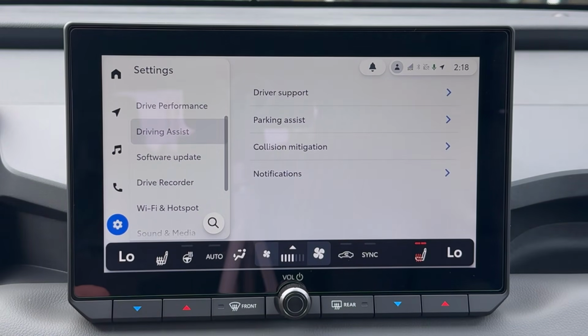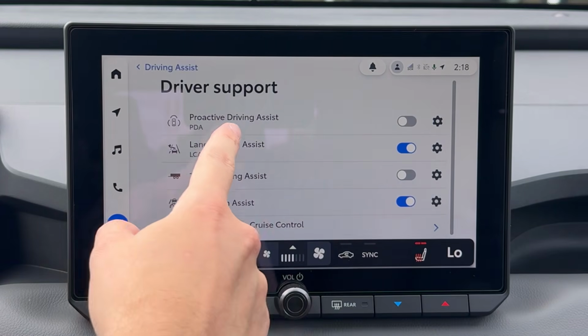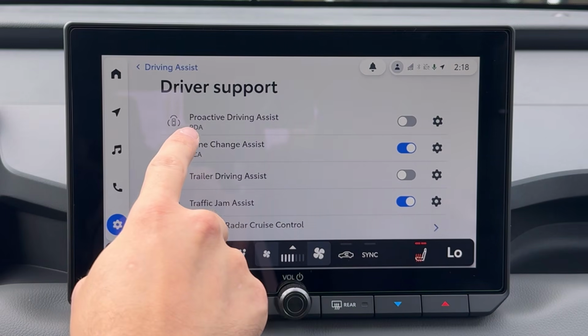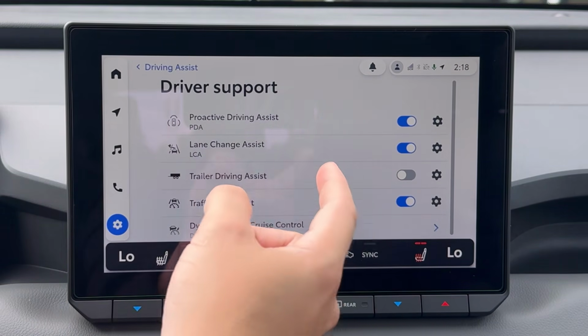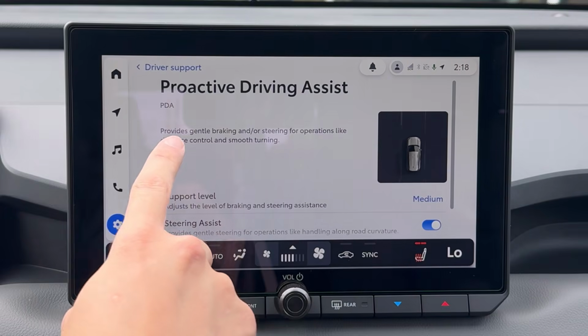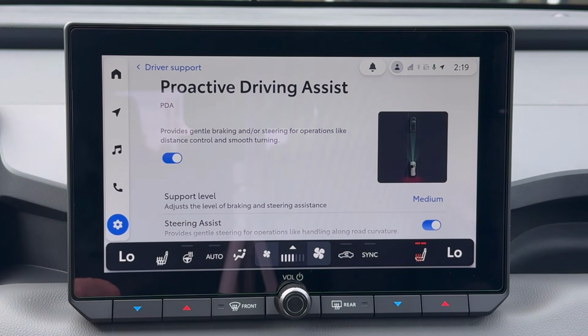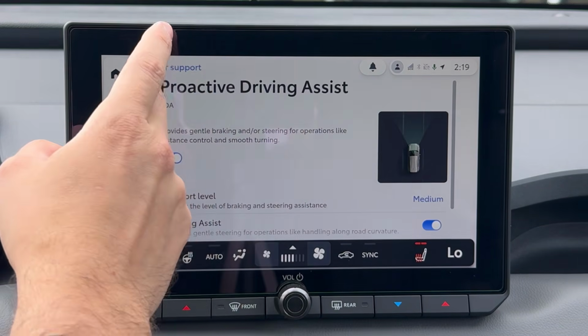You have all your different driving assistant features here. So like your safety features, a lot of the times, most dealerships don't activate this, but I love proactive driving assist, so I have it in my car. And what's really nice about proactive driving assist, it provides gentle braking and or steering for operations like distance control and smooth turning. So I really like having that activated.